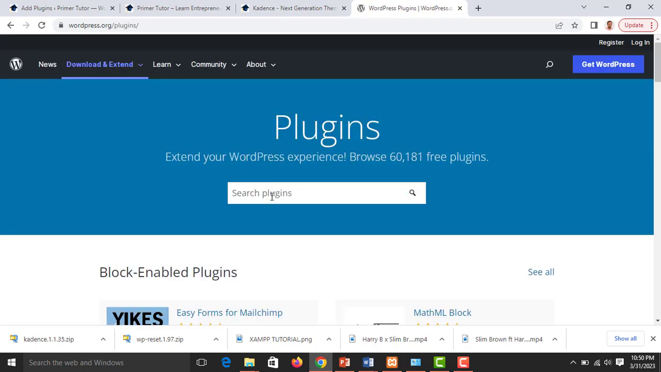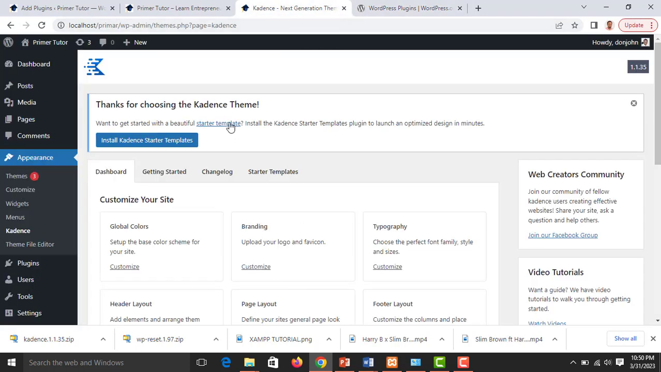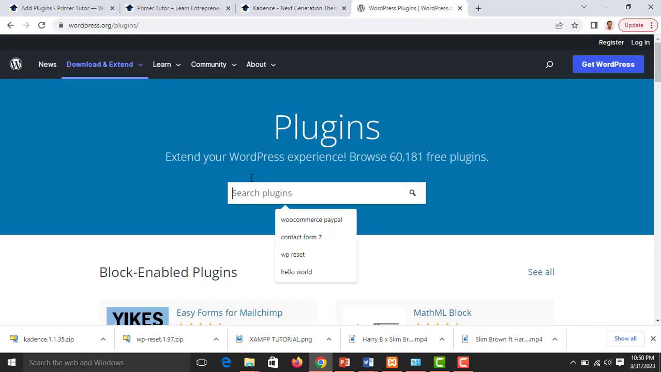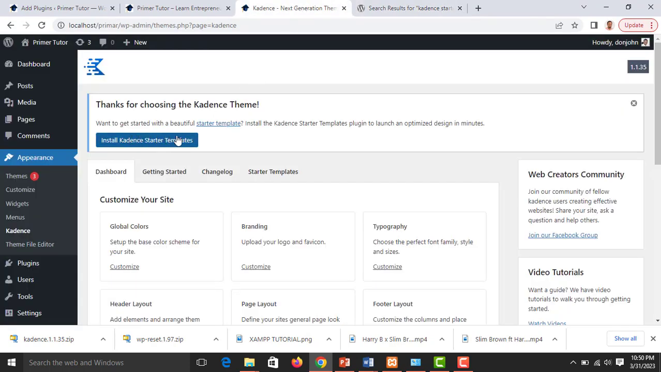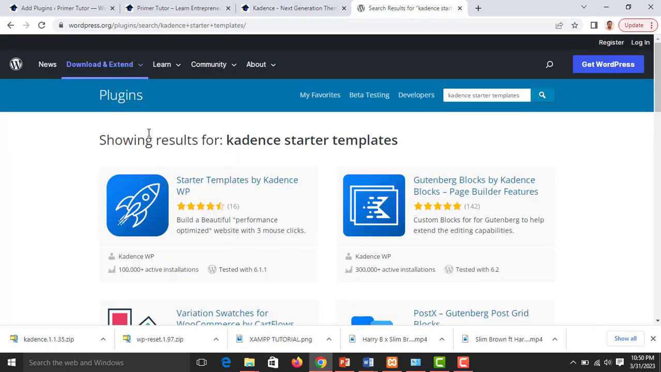Under plugins, I'll search for any plugin that I want. So let me come here and see. You can see this Cadence starter template. Let me see if I can get it from here. I'll type in Cadence starter templates. Alright, so I hit enter. Let's see if it's going to come out from here, and you can see Starter Templates by Cadence. So it's the same thing like here. They just gave us a link for us to get it from here, but generally you can get it from here.